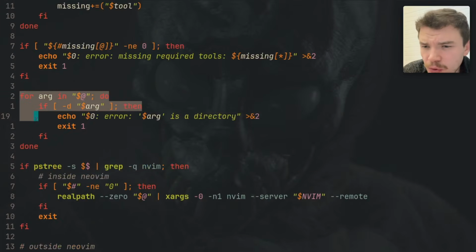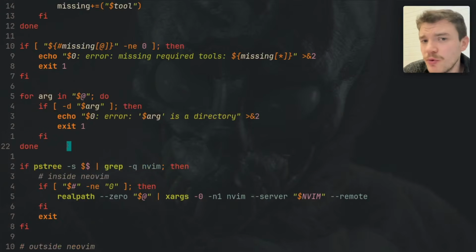This second portion here, again, is not really necessary. If you're going to replicate this, you don't necessarily need to have this. I have this out of a hatred for netrw. I never want to open netrw, so I never want to accidentally call v on a directory instead of a file. So I have this check to make sure that none of the arguments are a directory, and exit if they are, because I would hate to open a netrw directory.